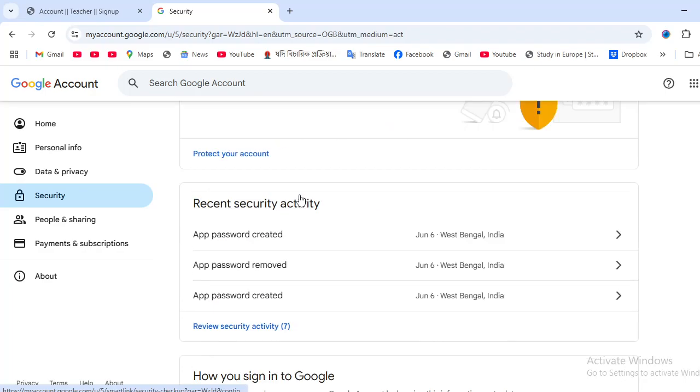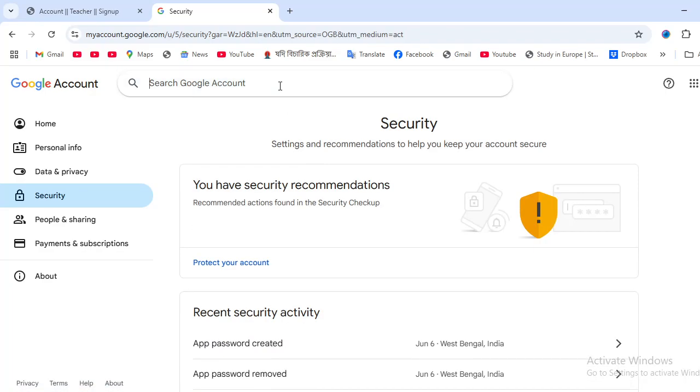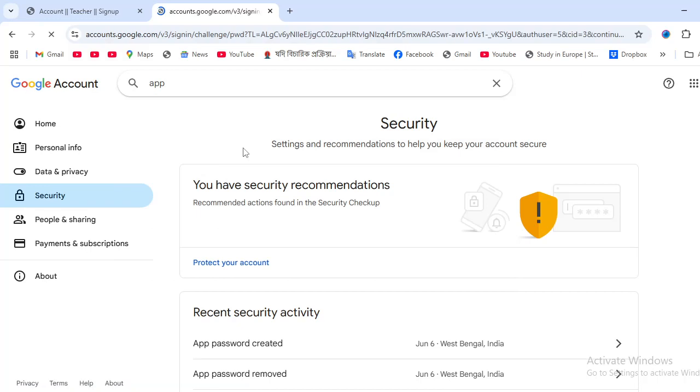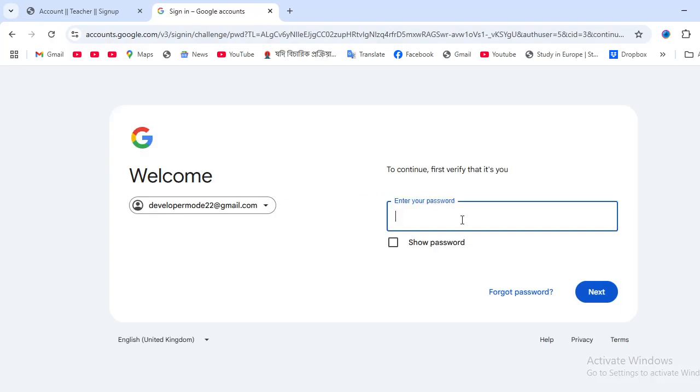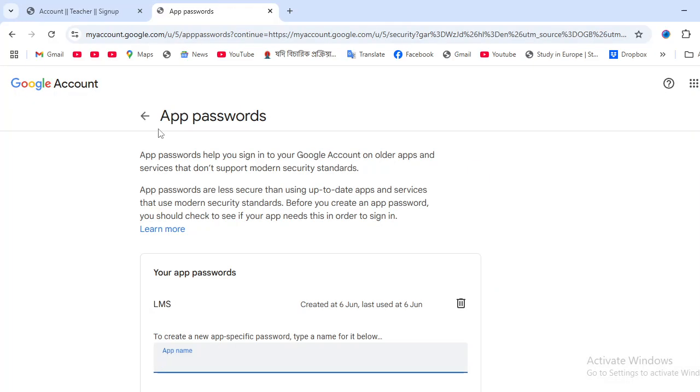So on the search bar, you write app password. See, you got the app password. Then we need to write the password for the email. I give the password, and when I give the password I will get the app password site.